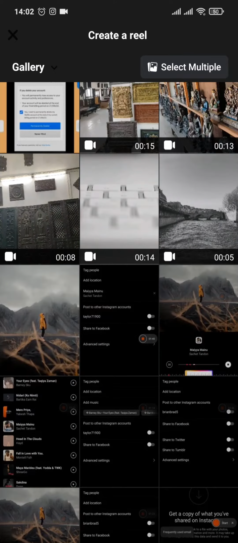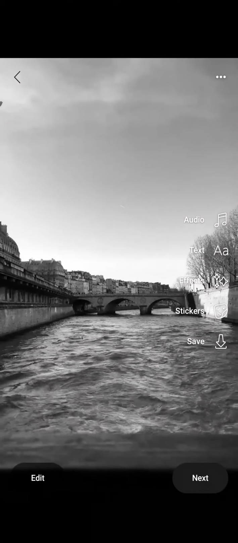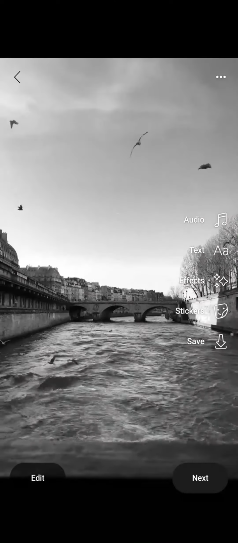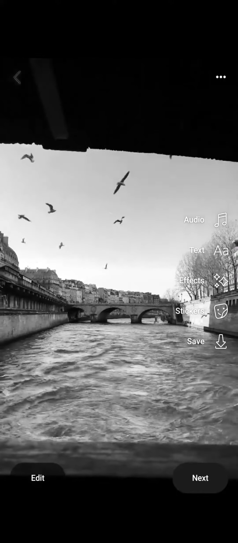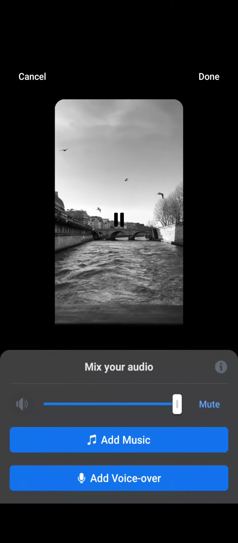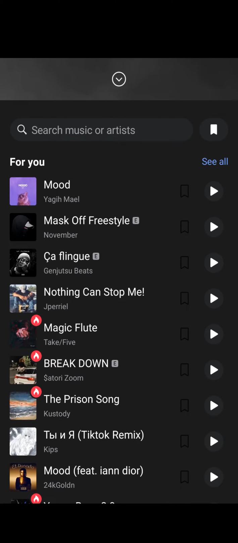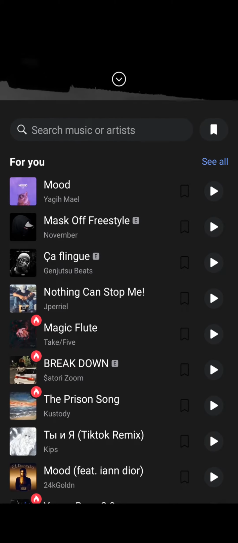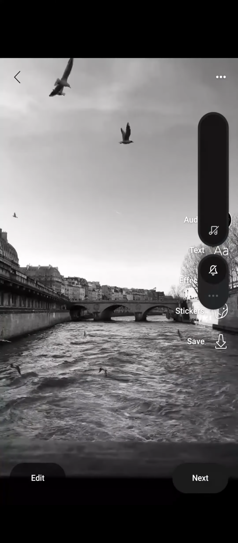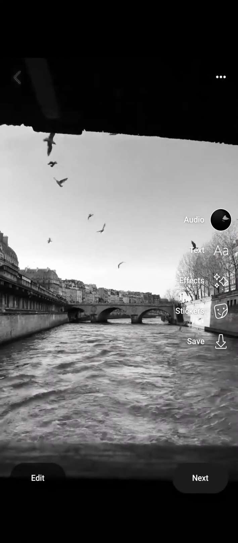Just tap on the video and the video will be selected. Now through this section you can add in a few things to your video, such as audio. If you tap on the audio option, tap on add music. You can add in all of these music tracks which are available on Facebook. To add them, just tap on the music and the music will be selected.